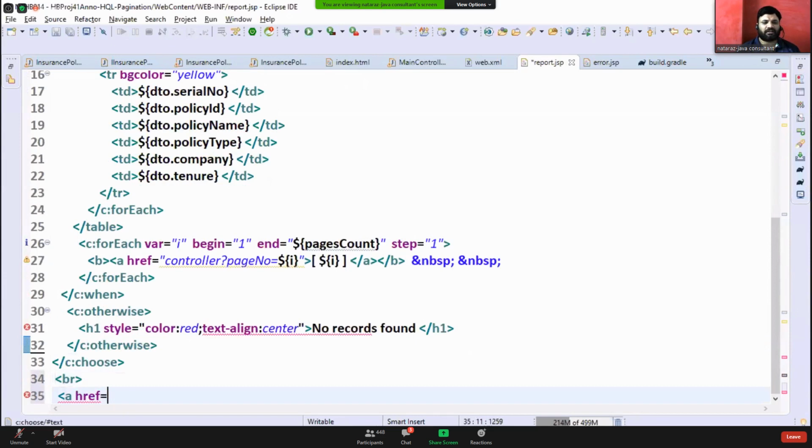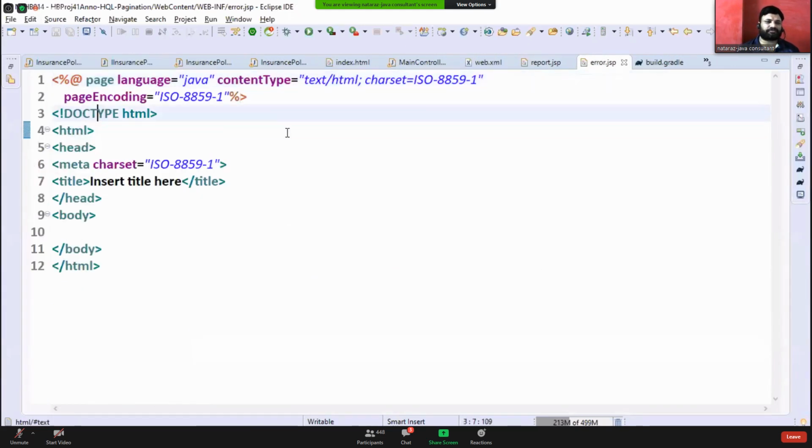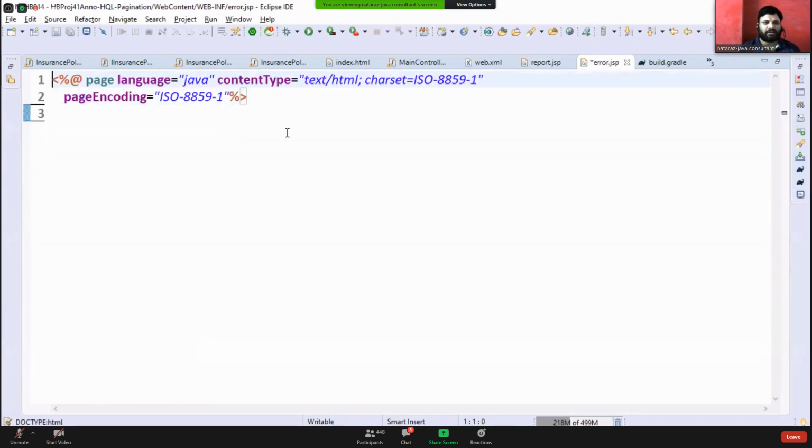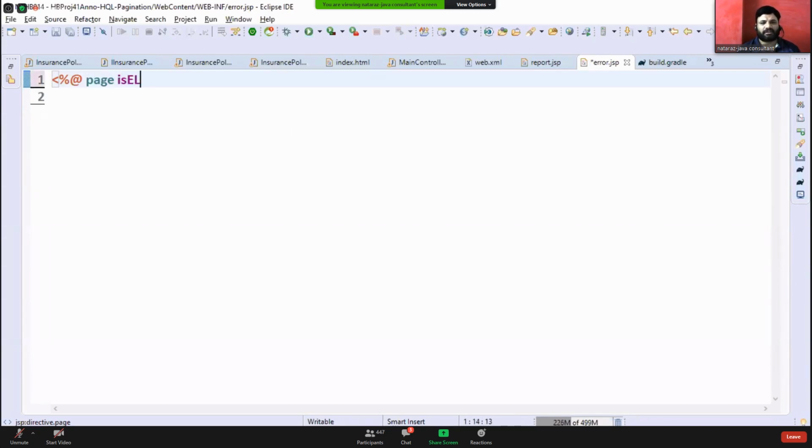BR, a href index.html, home hyperlink. Let's go to some error.jsp. Is EL ignored is equal to false.